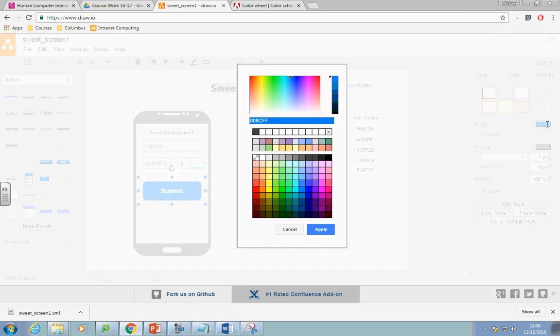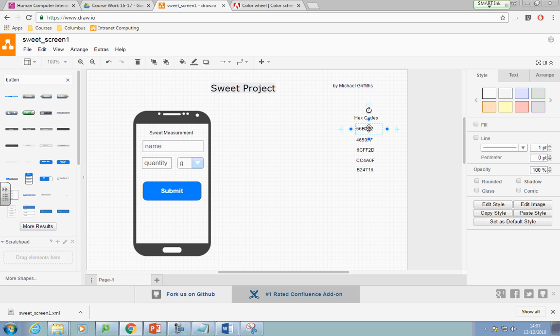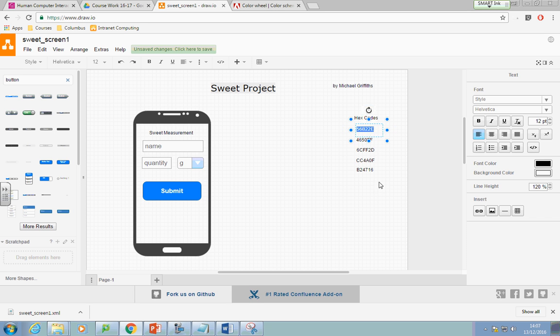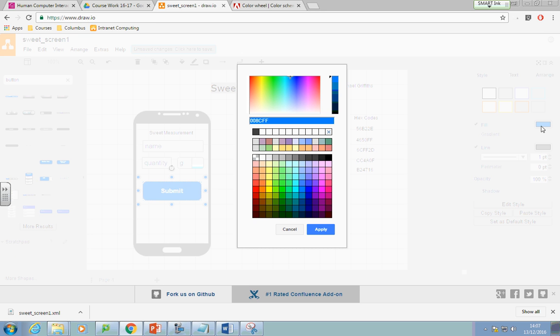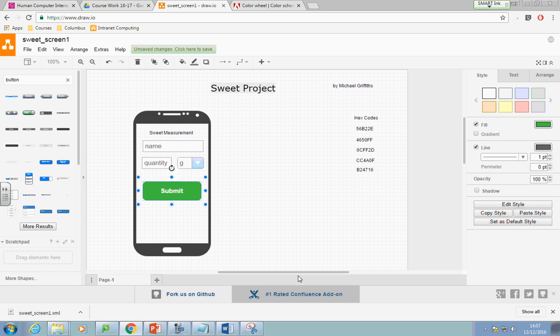What you can do with the colours as well, you can start mucking about with your colour scheme. I can't even remember the colours I picked, to be honest with you, so I'm just going to highlight that hex code, click on the button, double click the fill, and type in that colour there, and apply. Now, the background of this, let me see. Might have to put a shape in here.